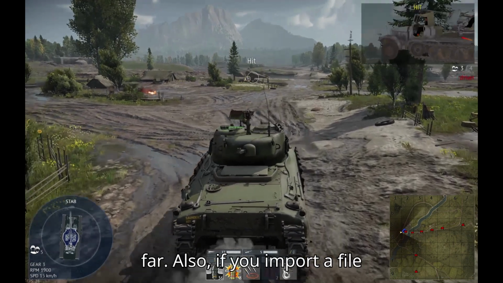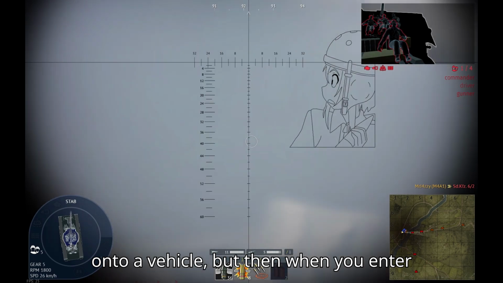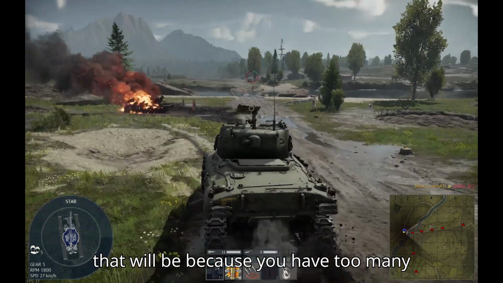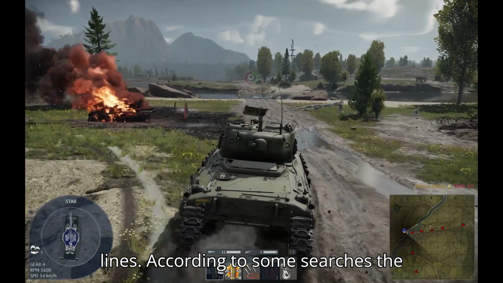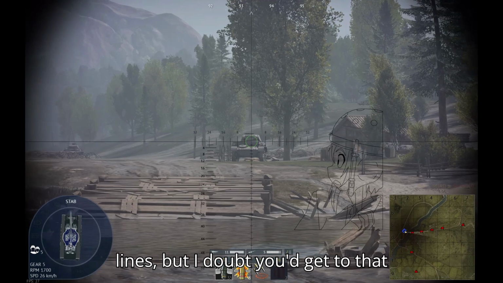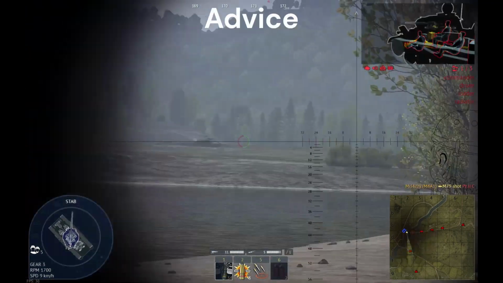Also, if you import a file onto a vehicle, but then when you enter sniper mode, an incomplete image occurs, that will be because you have too many lines. According to some searches, the limit is around 2,500 to 3,000 lines, but I doubt you'd get to that point before familiarizing yourself with the workings.